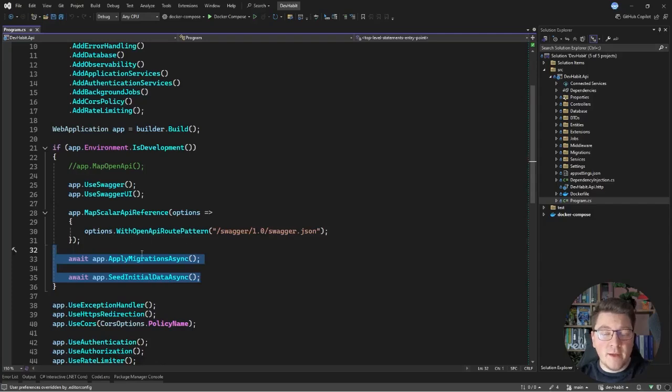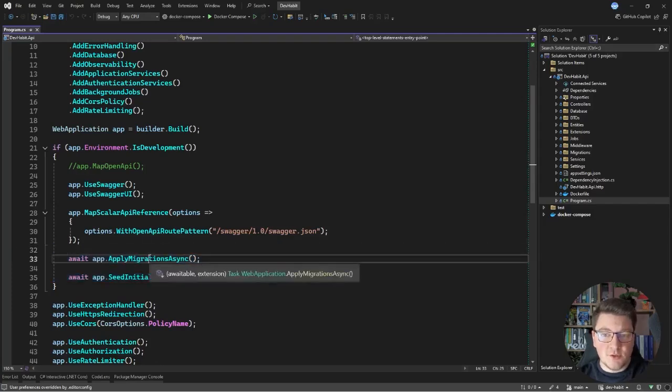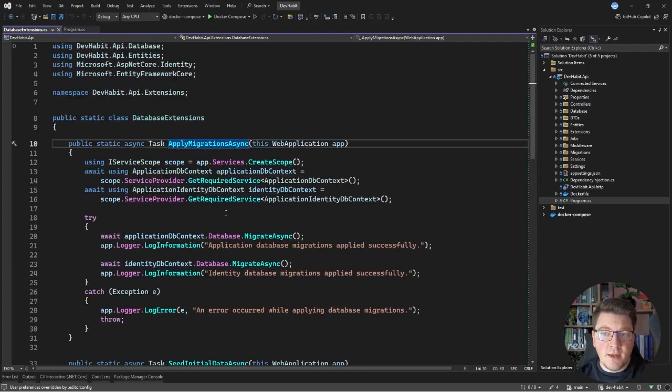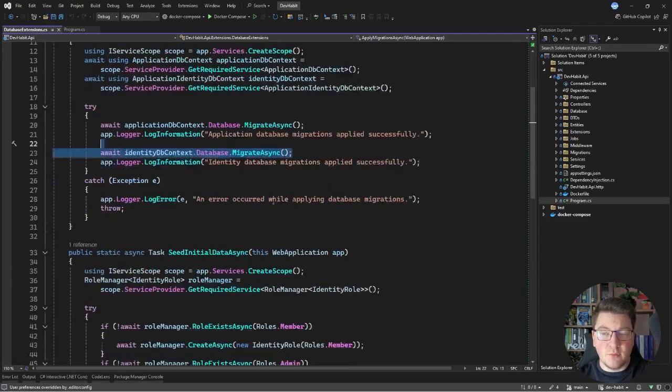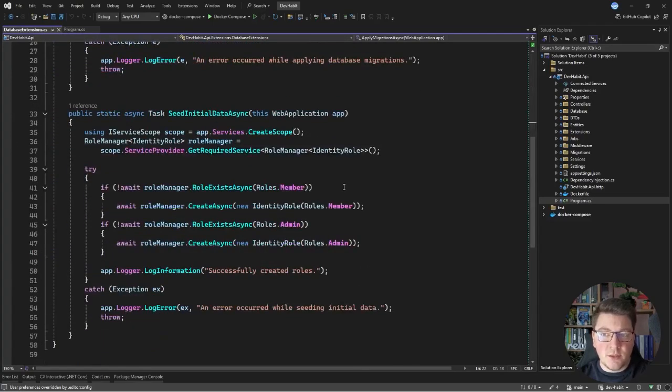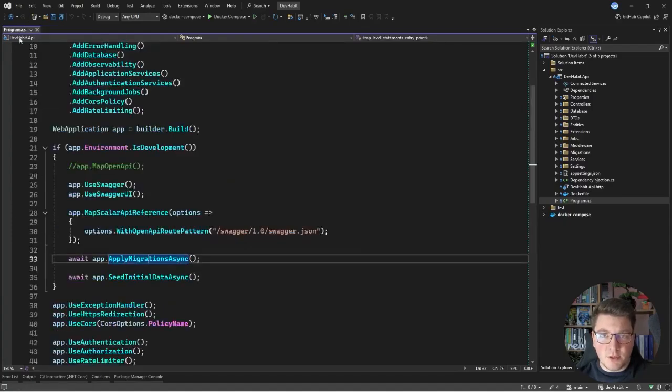We're doing that when our ASP.NET Core application starts by automatically applying database migrations to our application schema and to our identity schema, which we use for storing user information. Now we're also seeding some initial data, which is just our two roles that are needed for ASP.NET Core identity. Now we will have to take care of both of these steps somehow for our application to be able to run in production. Now I won't be using this approach because I don't think it's the best option for applying your database migrations in production.